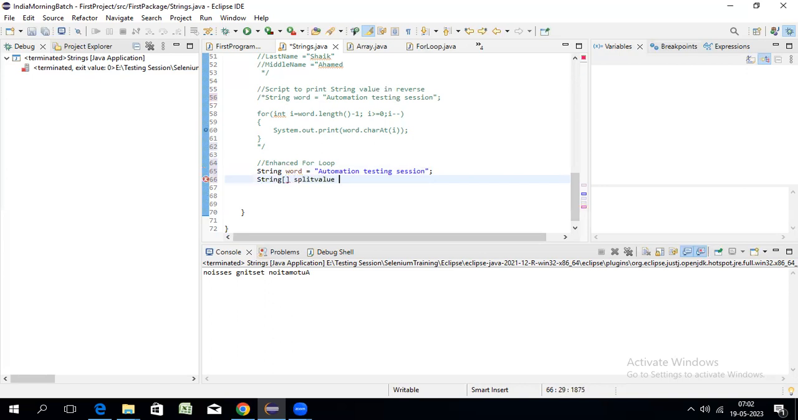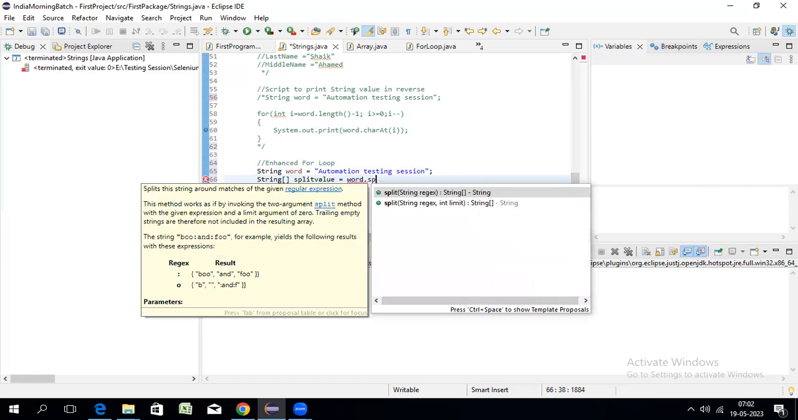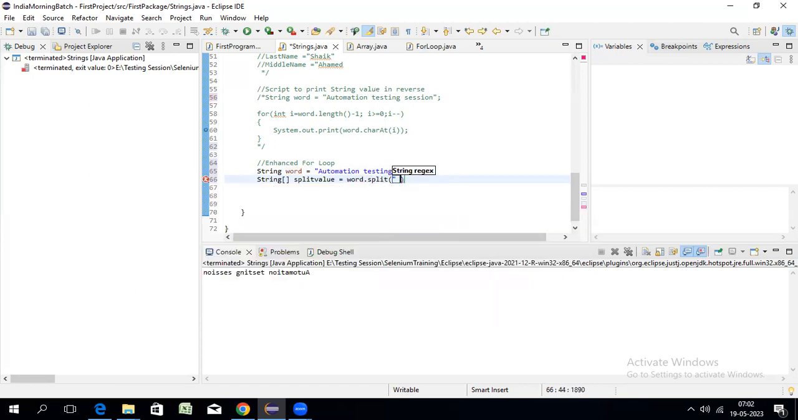See, split value is a variable name. You can give any value. Variable is equal to whatever the text word dot split, space in quotes. So now what you are doing is taking this variable and asking it to split based on space. Wherever there is a space, it will split. After splitting, what will it do?